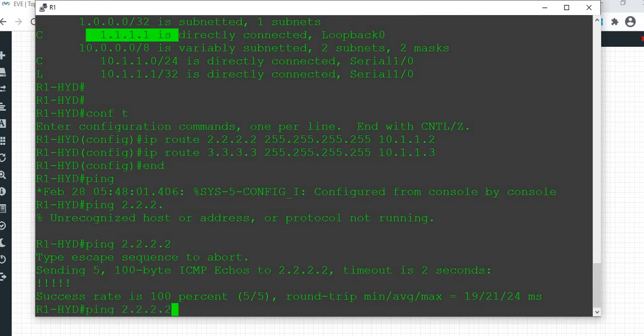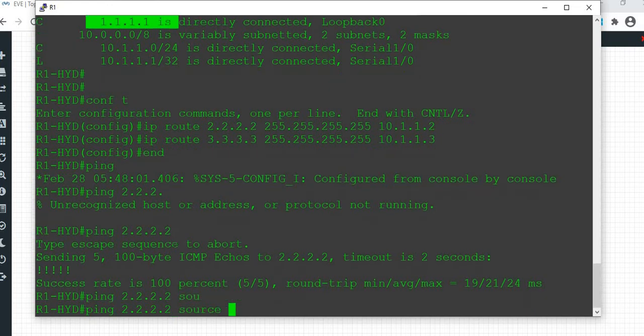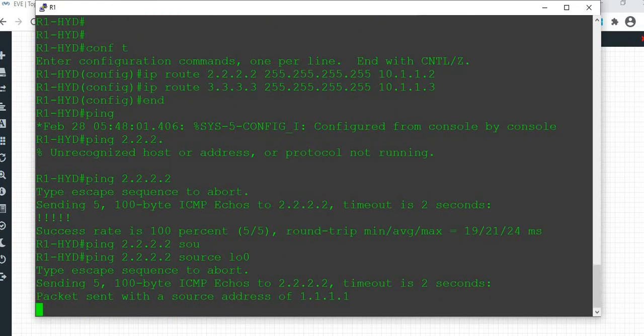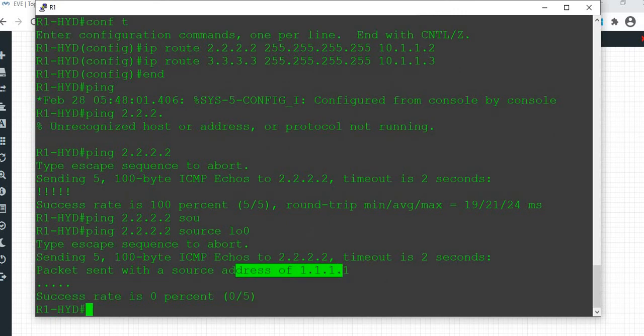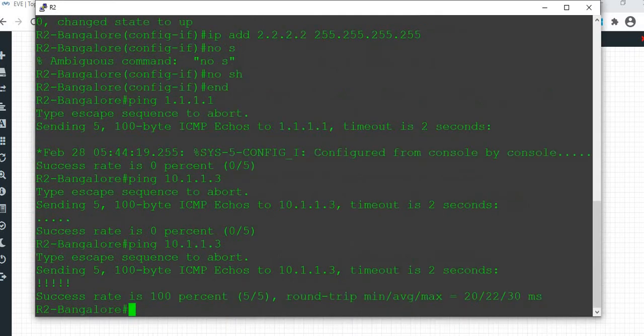It is taking the source as the interface IP. If you put source as loopback 0, it won't work. If you see here, it's sending echoes to 2.2.2.2 with source address 1.1.1.1. Before, the source was 10.1.1.1, so that's why you were able to ping 2.2.2.2. But in this scenario, I am pinging R2's loopback address with source loopback 0, which is 1.1.1.1. You cannot ping it because there is no route here.